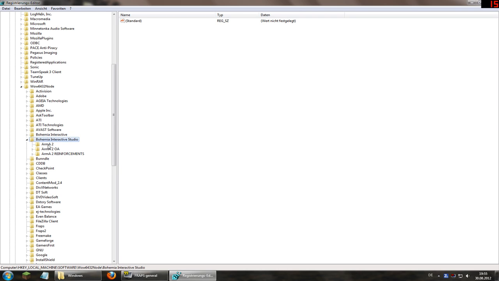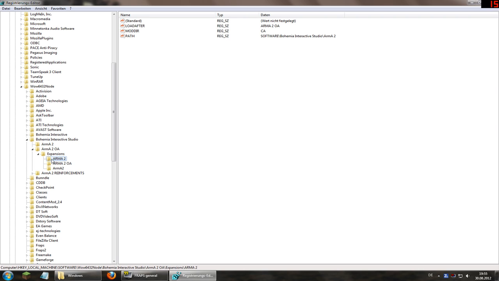And in the Bohemia Interactive Studio, you also want to change it twice. And inside this Expansions folder, we keep everything as it is. I'm just showing this to show you what it looks like, but we don't touch anything of it. And the most important thing is this Arma 2 Operation Arrowhead. Make sure this is the actual game path, and there we go, this is the key.